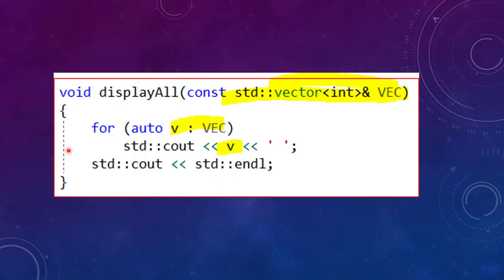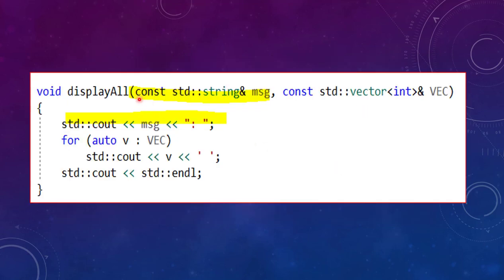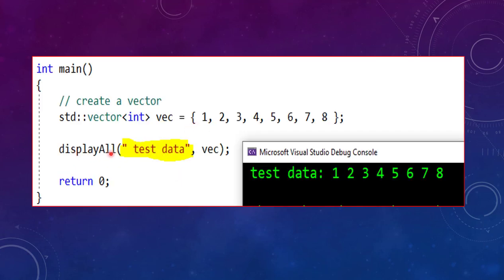But raw numbers have no meaning. I mean, what the heck does 1, 2, 3, 4, 5, 6, 7, 8 mean? So to fix that, I'll add a constant string message. I say constant, I'm just telling the programmer, whoever messes with this code later, that they shouldn't accidentally try to change the message or the vector. So now this will be added to the top, and it gives me the ability to say display all test data vec. Now it has more meaning to me when I look at it.